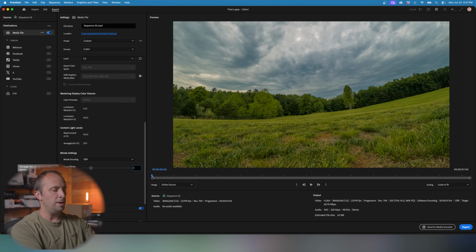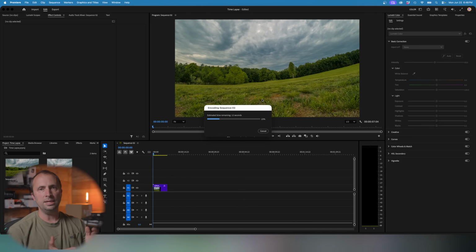And for the target bitrate, I like to do 100 megabits per second. That gives a really high quality video and it looks good on YouTube, but it is going to make a fairly sizable file. So if you don't want that large of a file size, you can back off a little bit here, but I would not go any lower than 60. So once you've put in all those settings, I'm going to go back to 100 here. You're going to select Export, and it's going to proceed to export your time lapse.